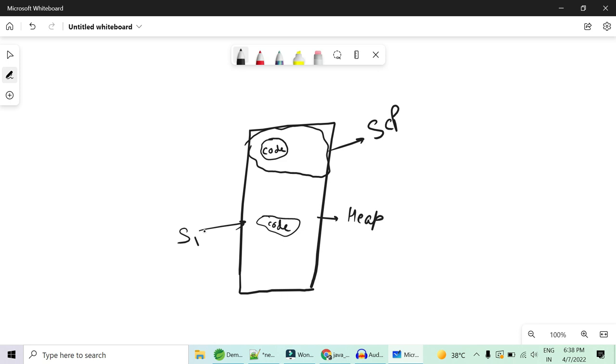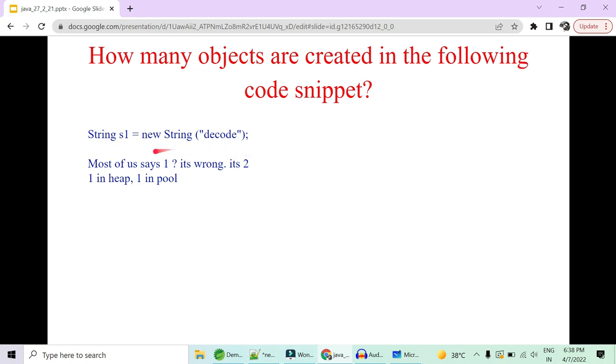Now you'll ask me, if there is no pointer to this code, will this not be garbage collected? The answer is no. The string constant pool does not give any right to garbage collect any of its objects, because of reusability. In future, there might be a case that this code can be reused by your application. So with just one single line of code, you will have 2 objects created, one in heap and one in the string constant pool.